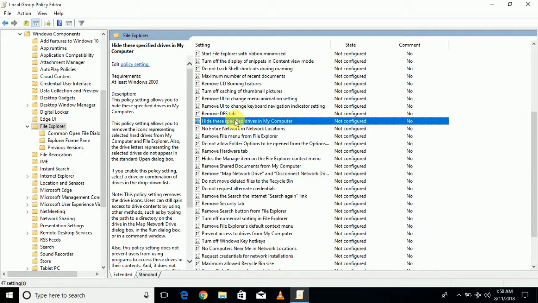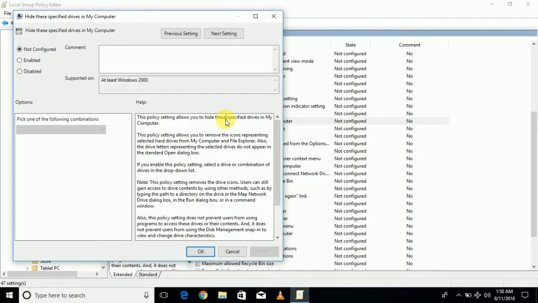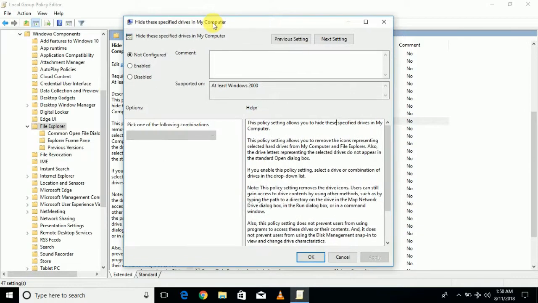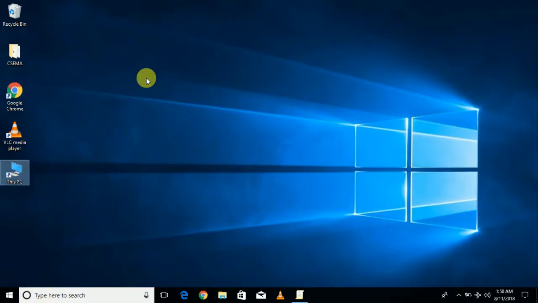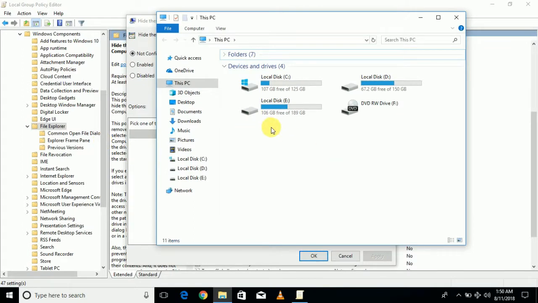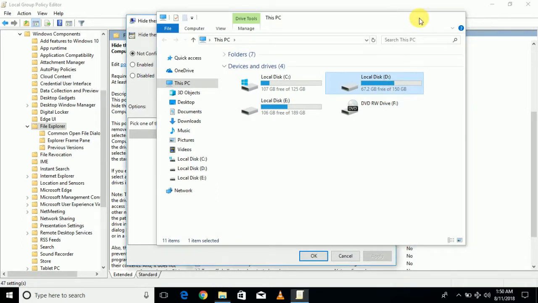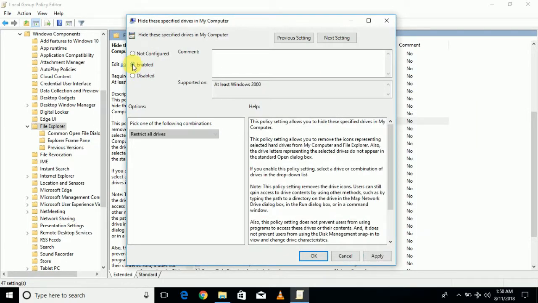Then we have this window with three options. The first one is Not Configured, the second is Enabled, and the third one is Disabled. Before doing anything, first check the drives that we have. We have three drives here, C, D and E. This time we are going to hide a drive. So just minimize it and click on Enabled.